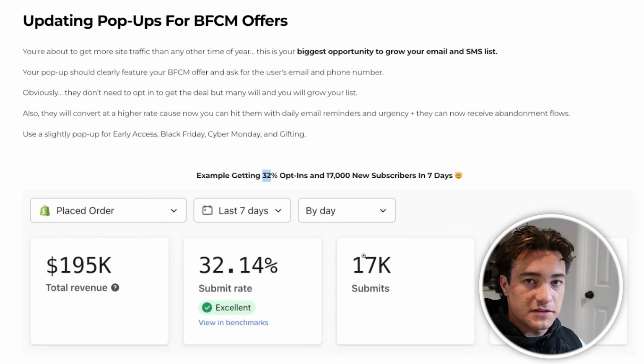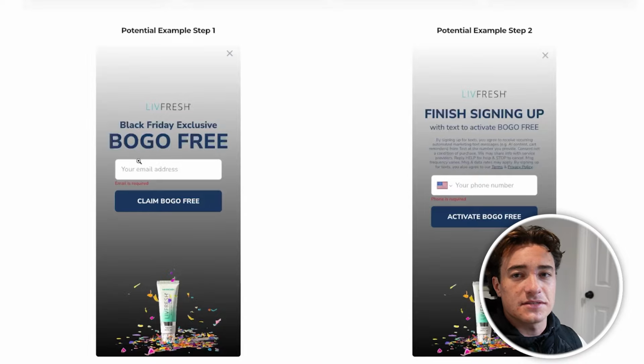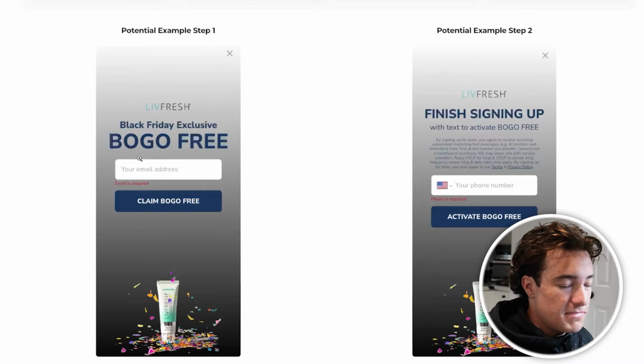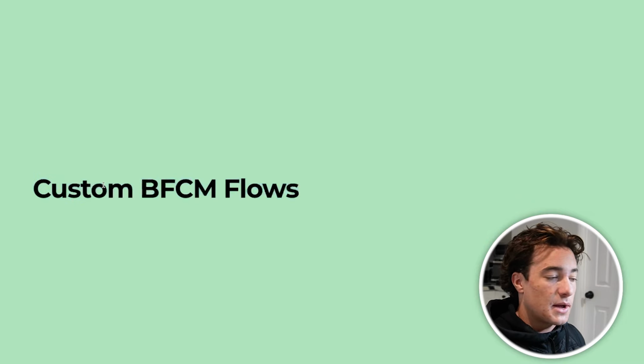So we want to make sure during this period, we have these updated forms. For Cyber Monday, I'm going to change the copy to Cyber Monday exclusive and then just name whatever the offer is. That's it. This little thing literally takes you minutes to set up and it's going to have a massive impact, which then sets up our custom Black Friday, Cyber Monday flow.